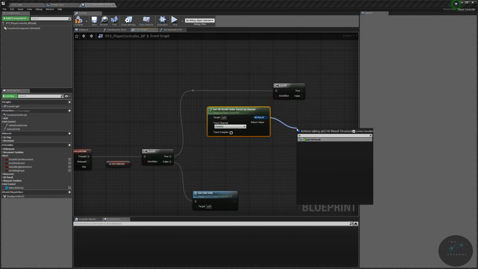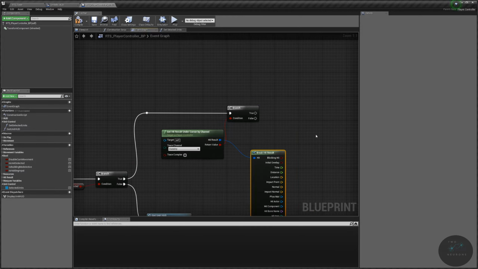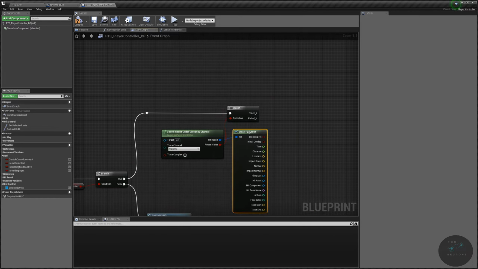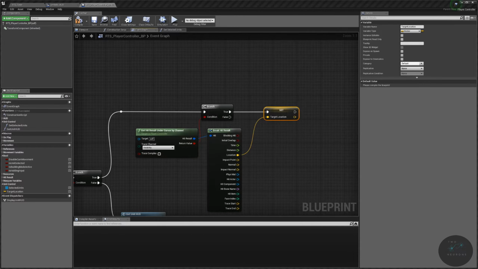So we're going to break hit results, and the next thing we're going to do is a new variable off of here. We're going to promote a variable. This will be Target Location, and we're going to set that right away, assuming this is true. Okay, so if this is true, then we have a set target location.